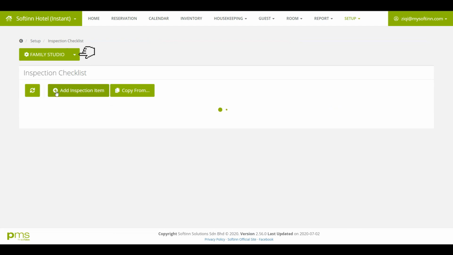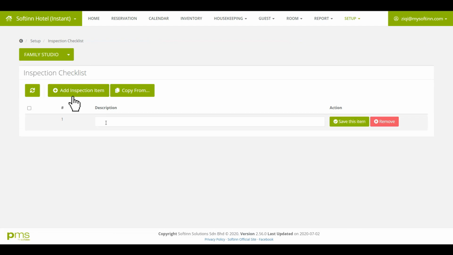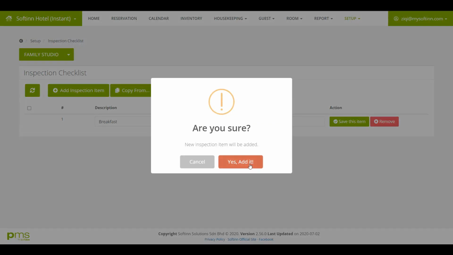Select the correct room type. Click on Add Inspection Item and insert the description. Remember to click Save this item and click Yes, add it.